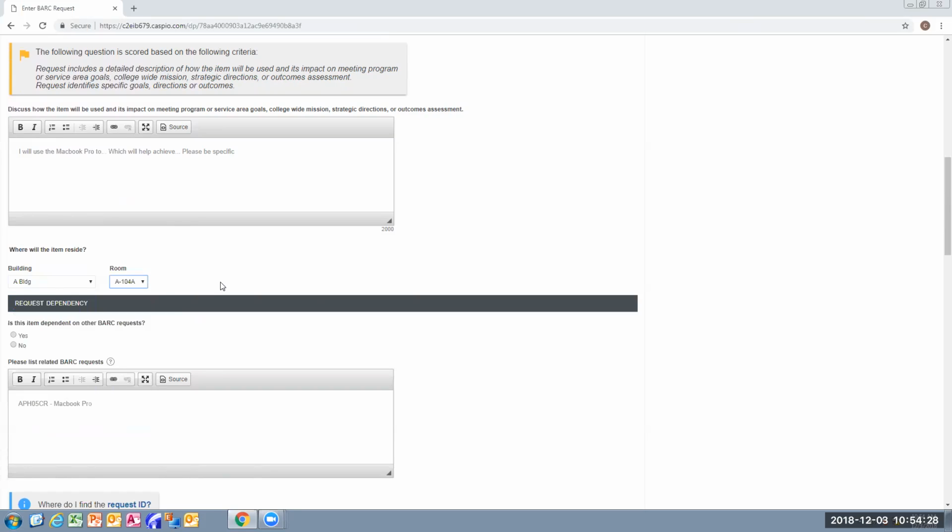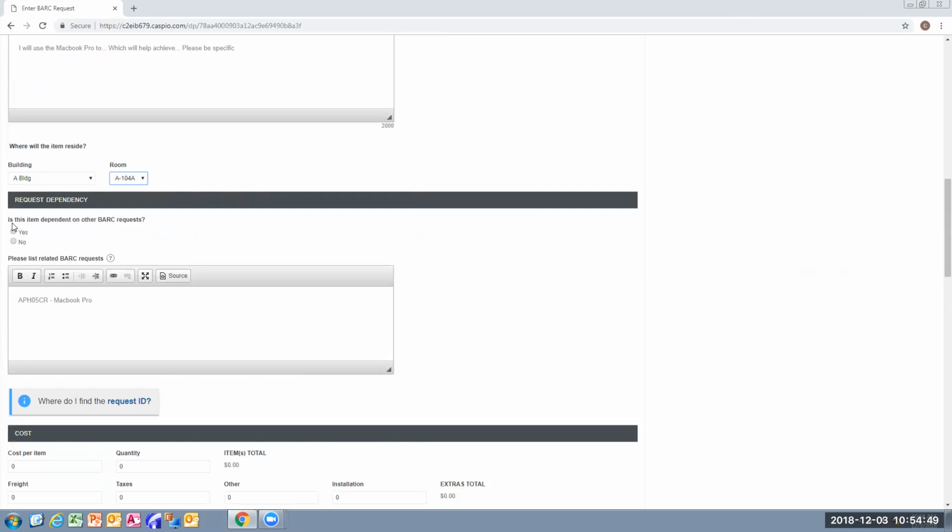This information is important as the administrative services team is looking to make sure that we have the necessary electricity, it could be plumbing, the necessary tools to be able to support the equipment that you're looking to purchase. So very, very important that you tell us where you plan to have the item reside. Okay, next section down. Is this item dependent on other BARC requests?